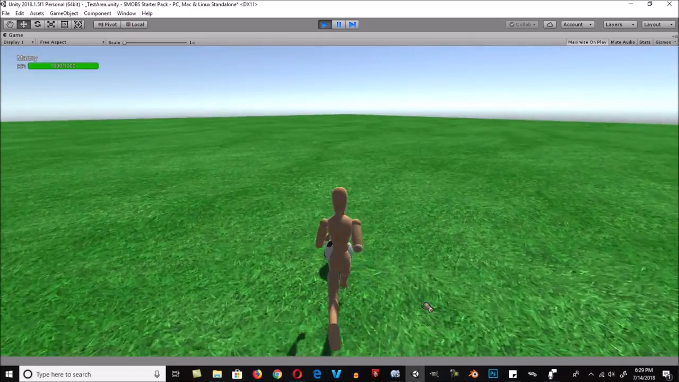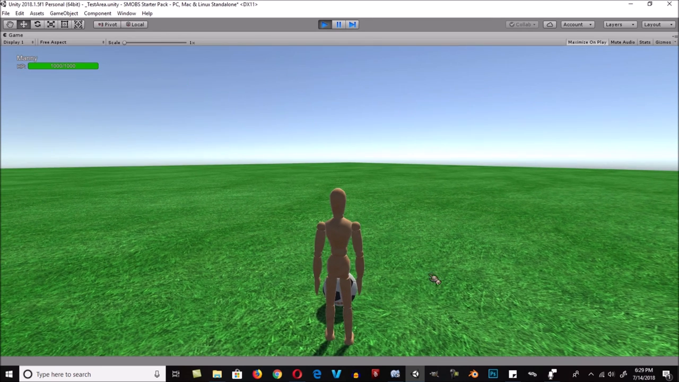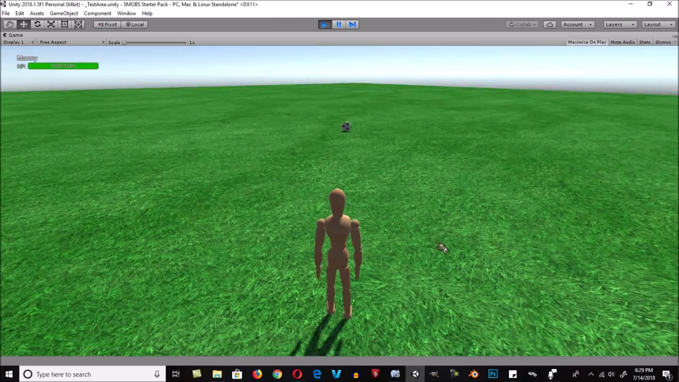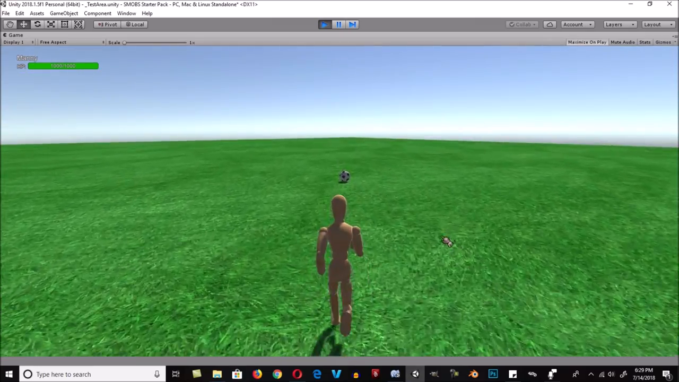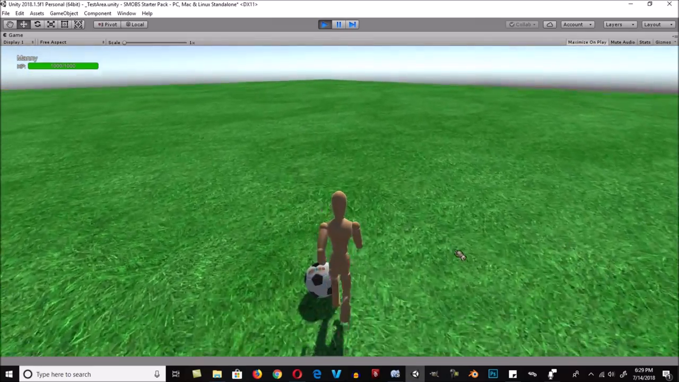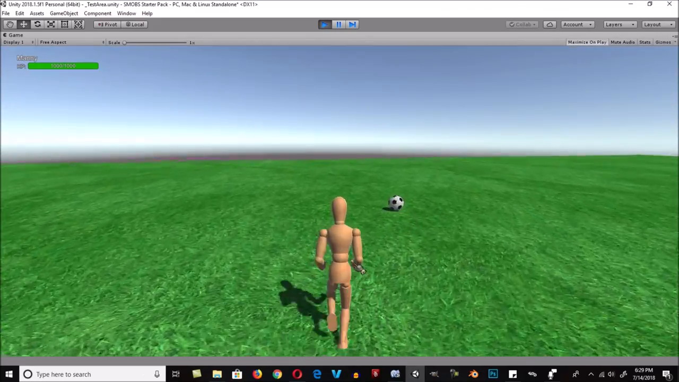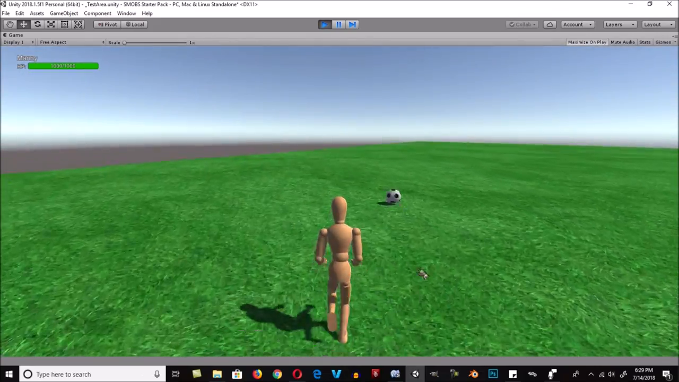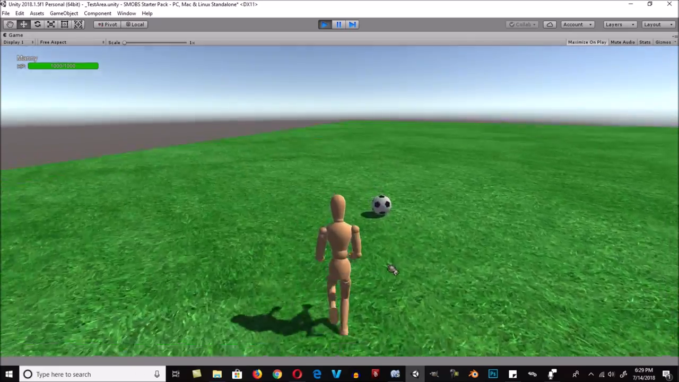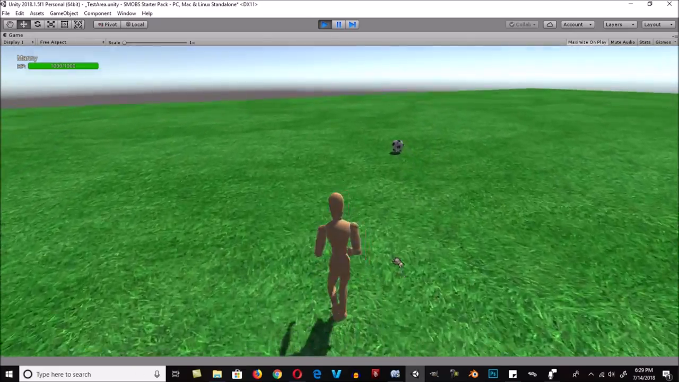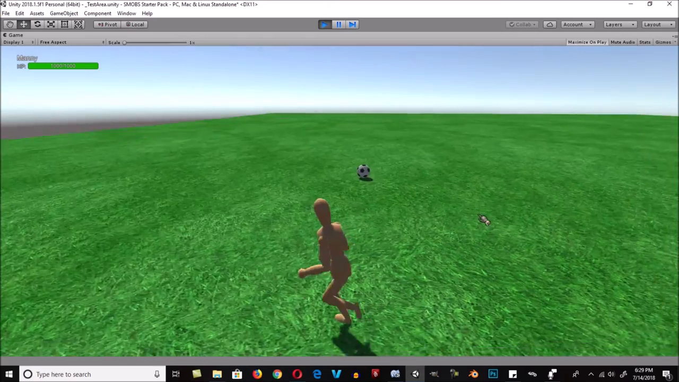All right, let's kick it. I'm going to walk up and I'm going to press the kick button, which right now for me is the middle mouse button. And you can see the ball goes a lot further. And I can also run and kick it. Kick it at an angle. A big angle.